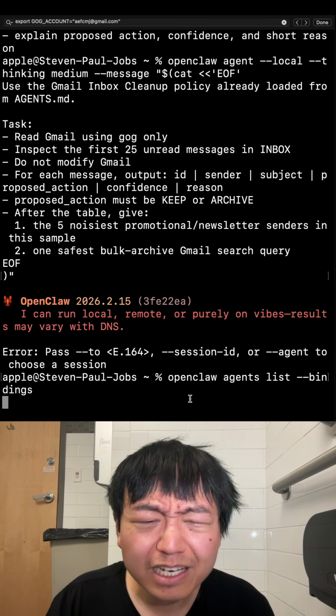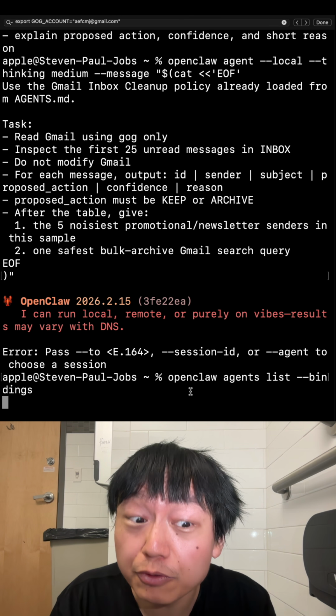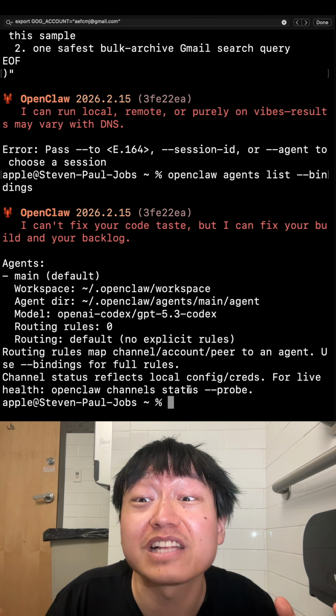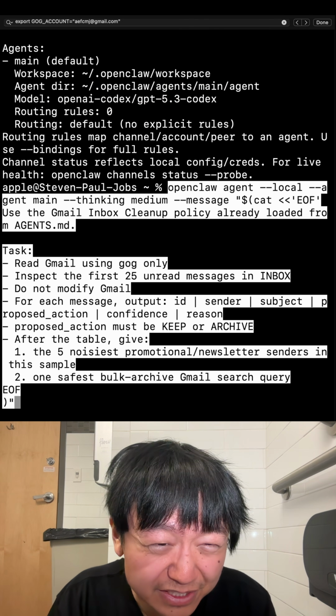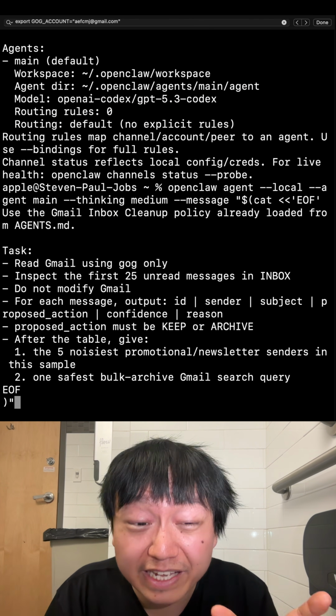So before we send any prompt, we have to enumerate the configured agent ID so that we can discover the valid OpenClaw agent ID. And now let's try to target the configured agent explicitly.